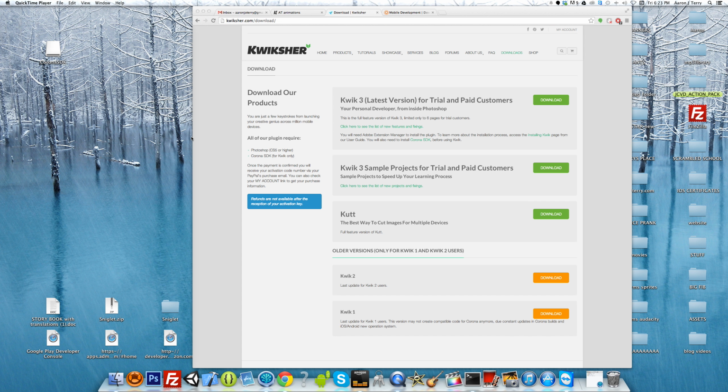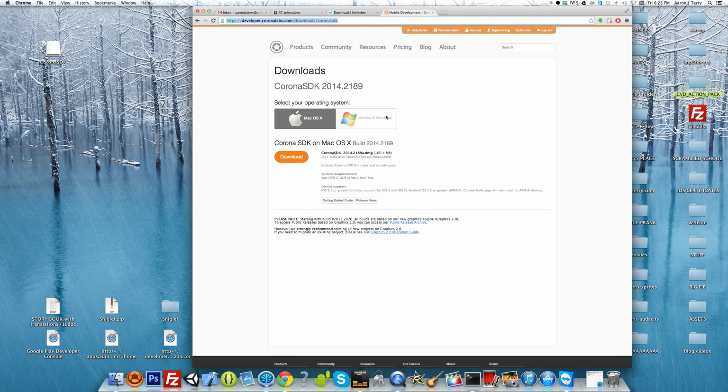Alright, so if you just bought Kwik and downloaded it, what we're going to do now is go to Corona. You can go to coronalabs.com and just come to this address. Either way, you just need to download this. It'll probably have you create an account if you don't already have one. It's free, don't worry.